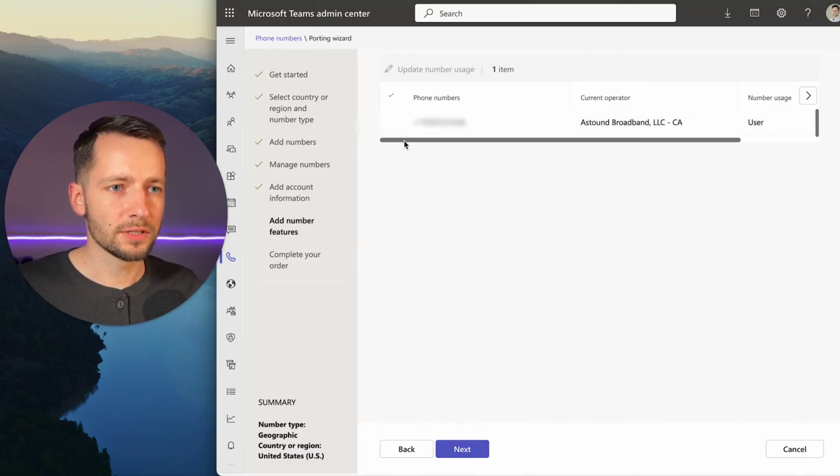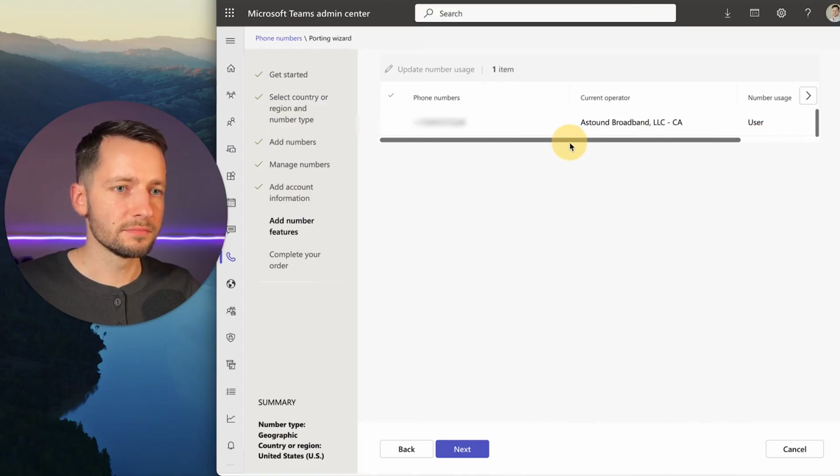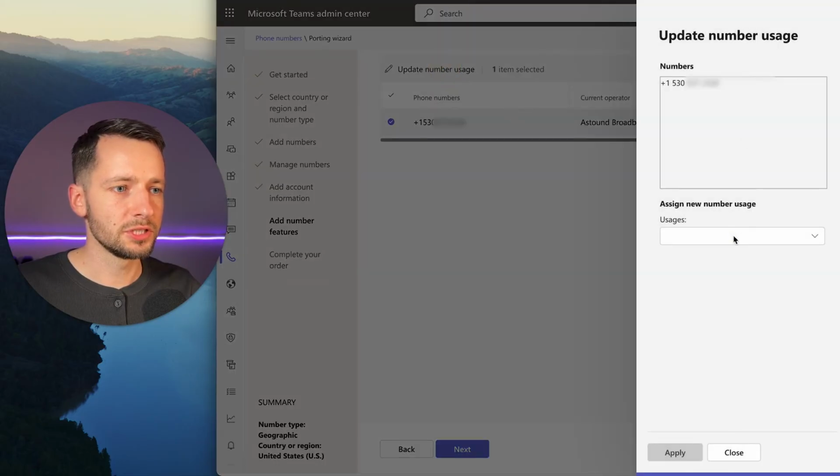So we only have one number, and it'll show you this for any numbers that you added. Right now the usage is user. This is if you're assigning a phone number per person, but most likely you'll need to change it to an auto attendant. So go ahead and select that one and update number usage.